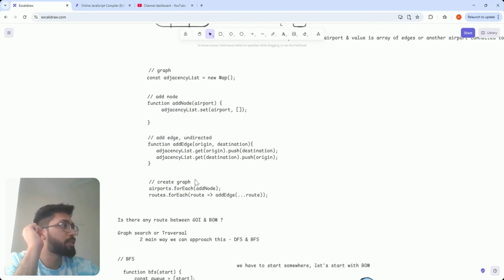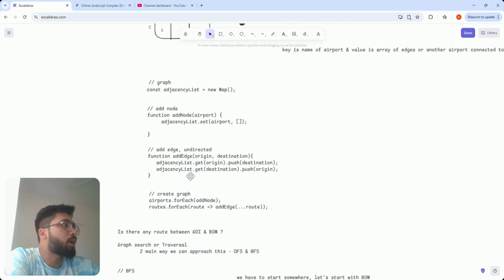So I have defined two functions. Now what I will try to do is create a graph. How can we do it? We are given two things in the problem: airports and routes. So I will iterate over each airport and run this function.